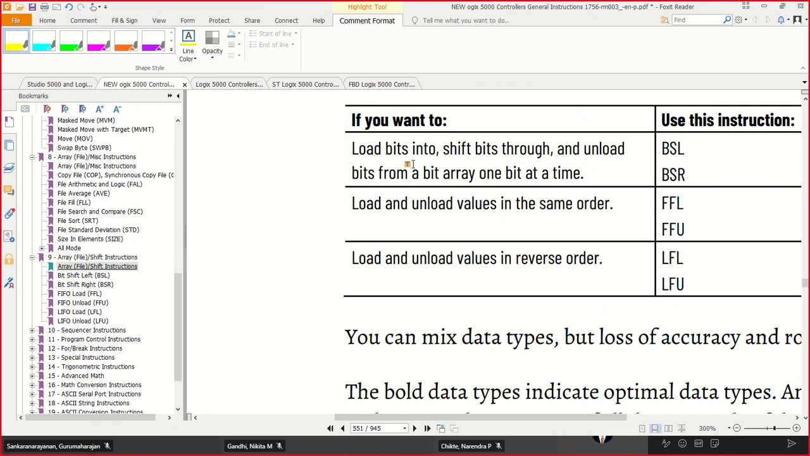BSL and BSR, we use to load bits into shift bits and unload bits from a bit array one bit at a time. The FFL and FFU are loading and unloading instructions in a particular order. We can load and unload the array. To load and unload values in reverse order, we use LFL and LFU. These are the inverse of those instructions.